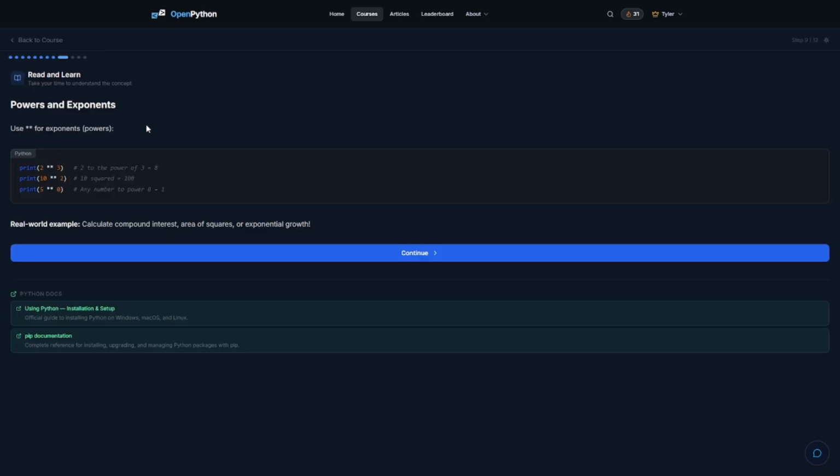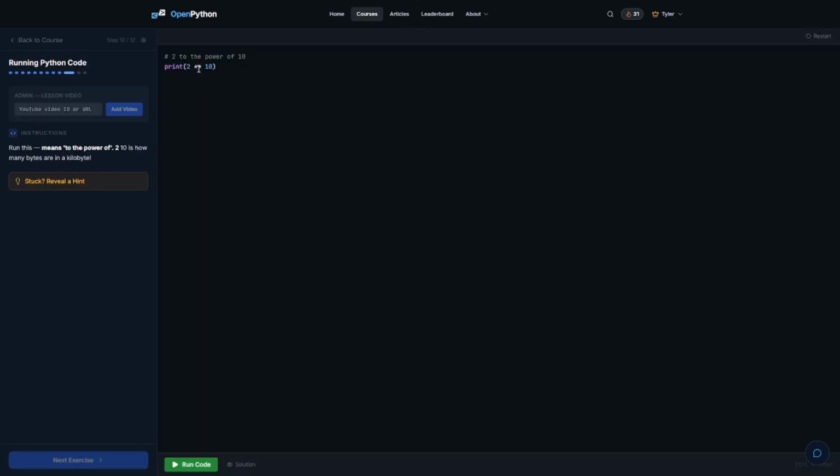Finally, let's look at powers. Python uses 2 asterisks for powers. This means 2 raised to the power of 10. So if we go into our example here, 2 raised to the power of 10, run code, and we have 1024. You might hear people mention this number when talking about computer storage because it's closely related to how computers represent data.